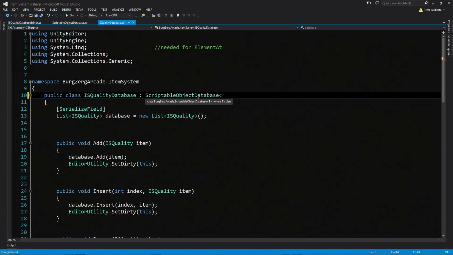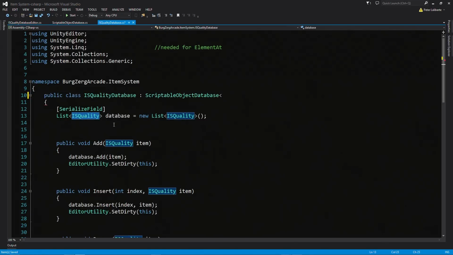And it's going to ask us for a type now where T is a class. The class that we want to pass in is whatever one we're going to be working with. In this case, it's IS quality. So I'm just going to go ahead and copy paste that in. And that is actually it.